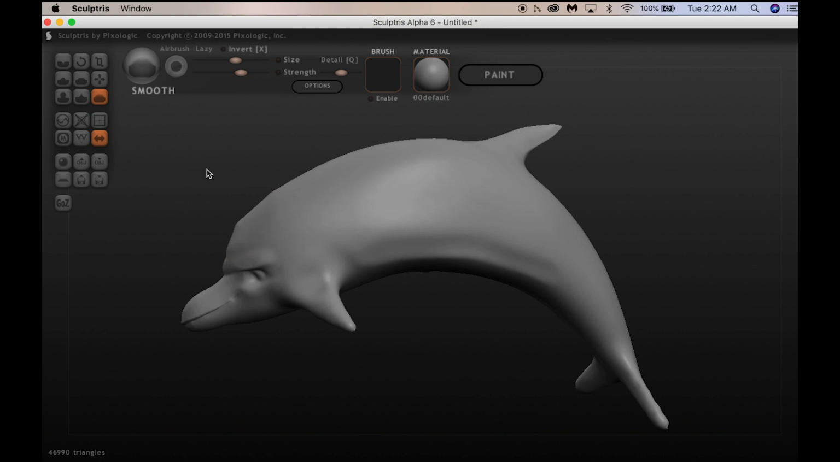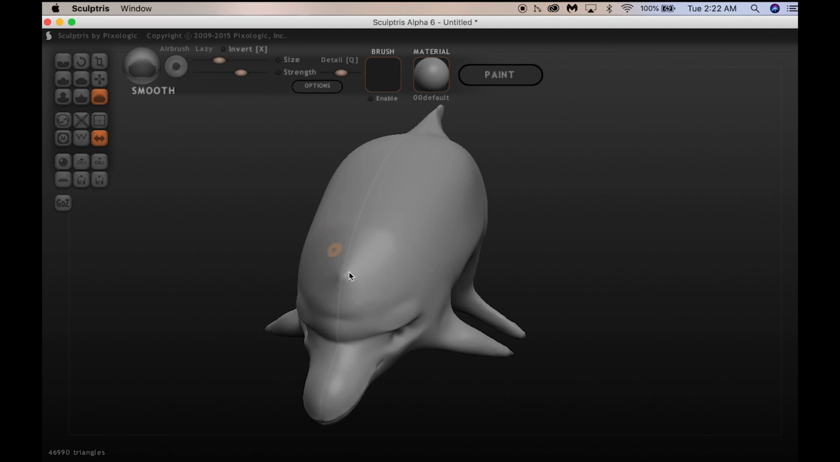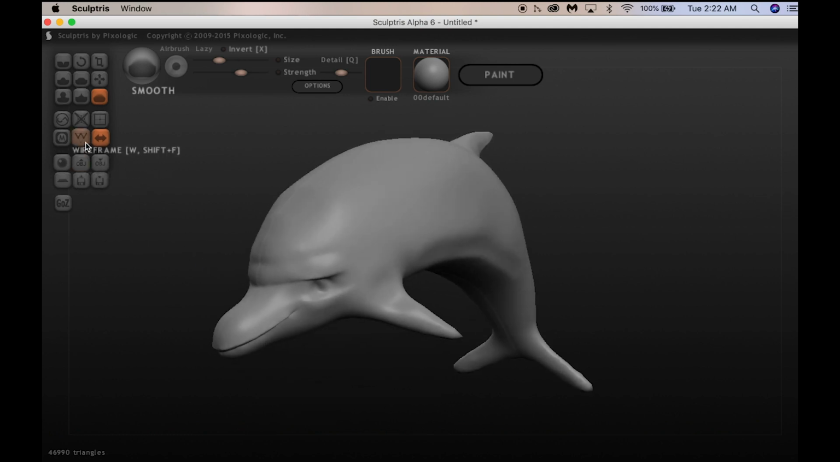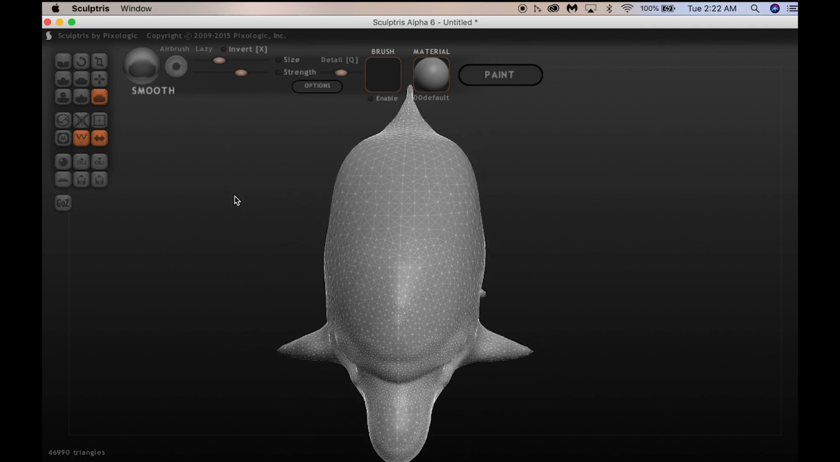You might remember from one of our Sculptris Basics videos that we don't see the mesh unless we turn on Wireframe, which is the button with the W icon in our tool palette. Let's do that. If I turn on Wireframe after smoothing out the horn, you will see there is now a dense nest of smaller triangles on the forehead where the horn was.